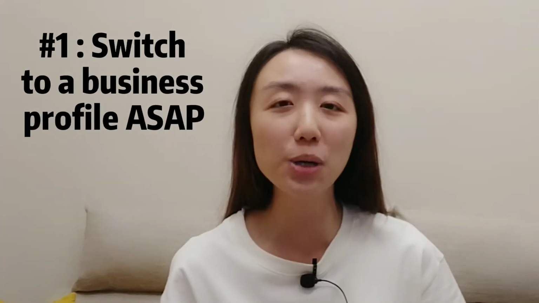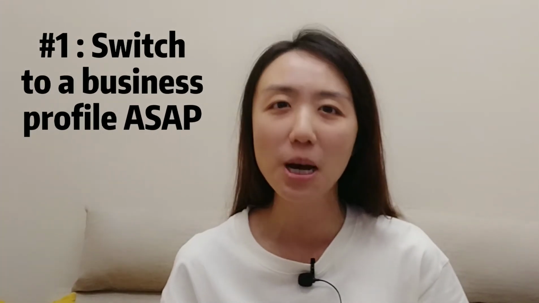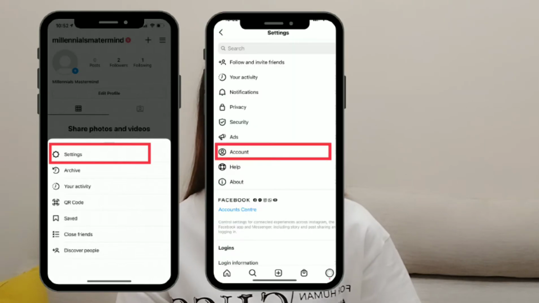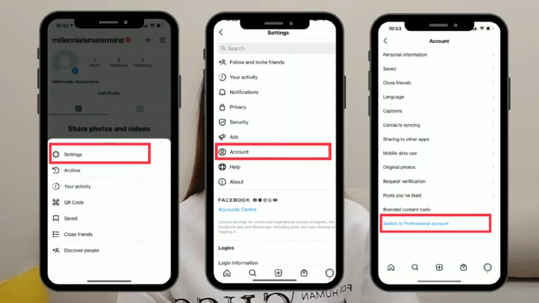First, switch to a business profile as soon as possible. Before you start thinking about your Instagram marketing plan, be sure that you have an Instagram business account. It's easy to switch your current profile to a business account. All you need to do is head over to your settings and click account, and then click on switch to business profile and get started.